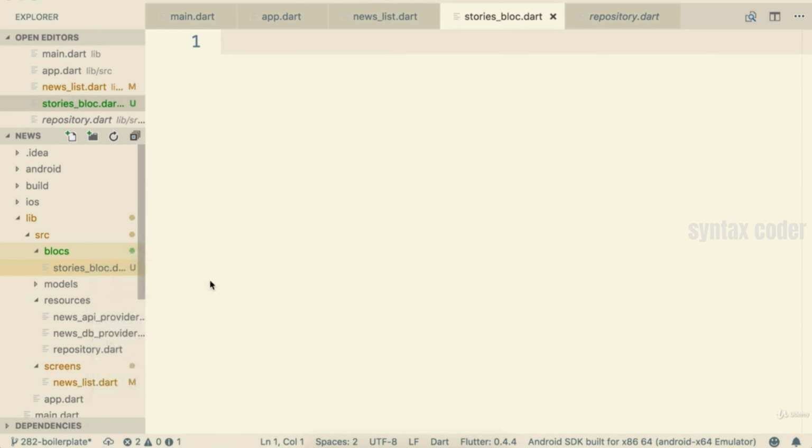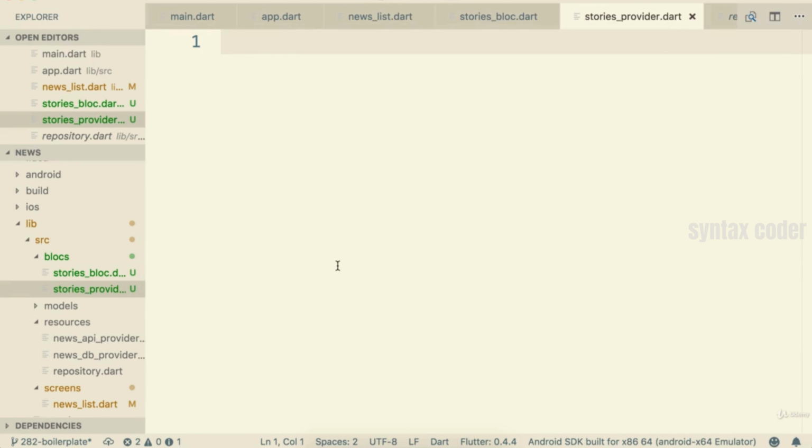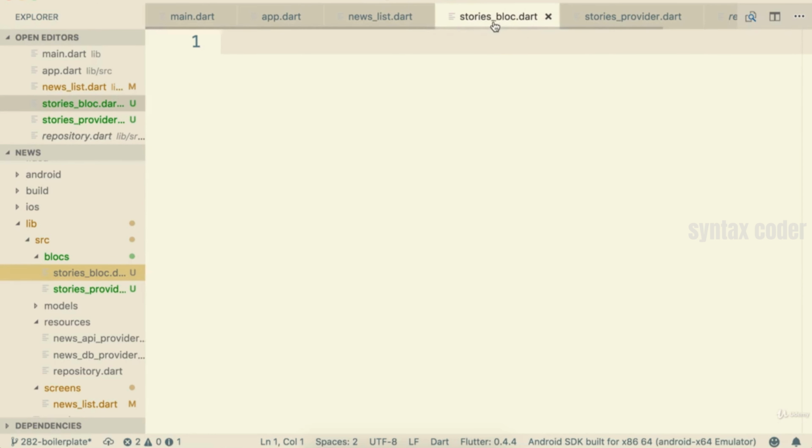And I'll create a second file that's going to be called storiesprovider.dart. So remember, anytime that we make a bloc, we also make that provider to go along with it, and the provider makes our bloc available at any location inside of the widget tree. So let's first begin inside of our stories.bloc file.